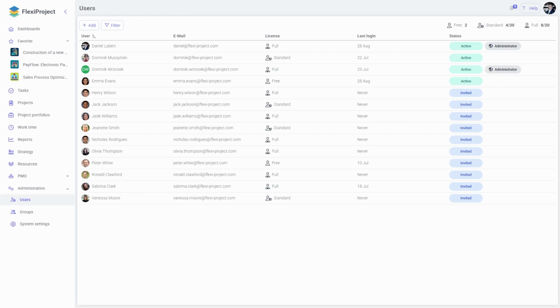In the FlexiProject system, we have a lot of flexibility in determining system access for specific users. We do this by assigning them the appropriate license and by granting them the appropriate global permissions to the system. We do this as a system administrator from the Administration tab and the Users tab.